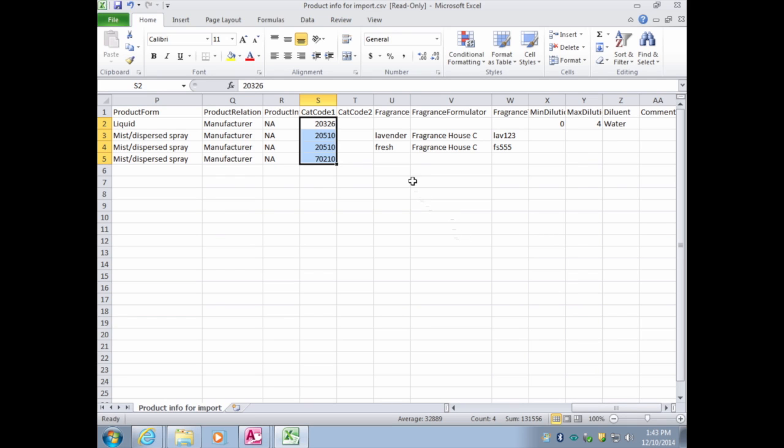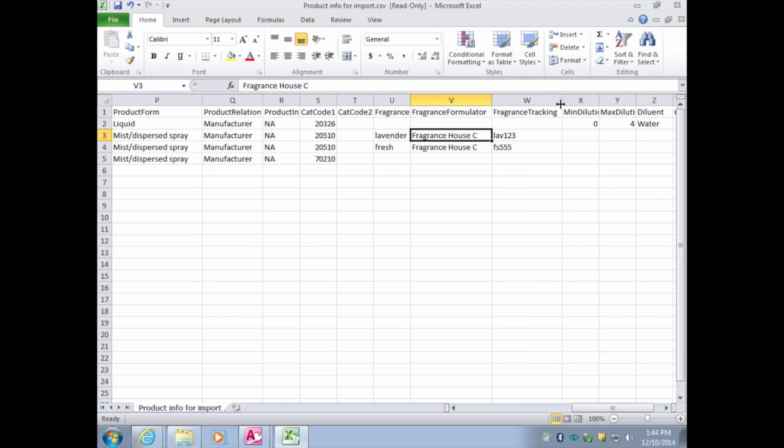Enter the fragrance name as provided by the fragrance formulator. If there's no fragrance, leave it blank. Enter the fragrance formulator for this product. As you can see, the fragrance formulator for this product is Fragrance House C, which matches the fragrance formulator name given in the CPRT. So now we'll enter the fragrance tracking sales code as provided by the formulator.